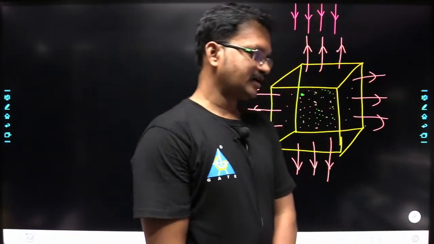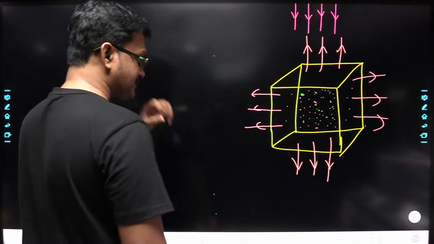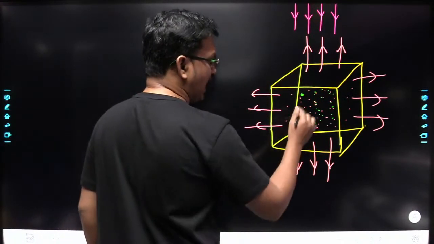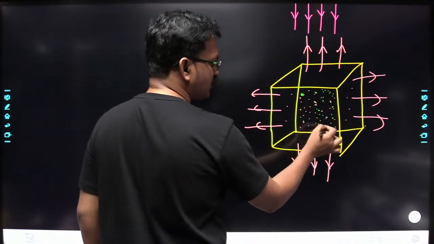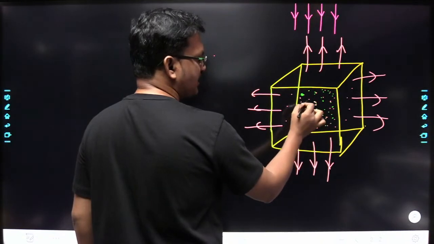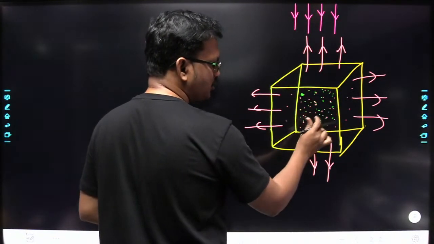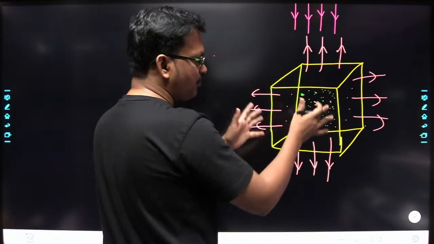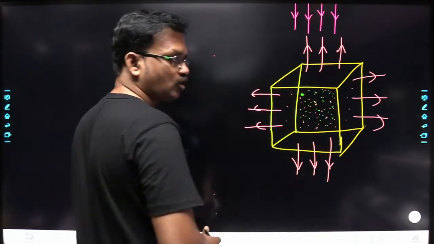So I hope it is crystal clear here, right? So that means if you add up the divergences throughout this volume, you are calculating how much of the field is leaving from each and every point throughout the volume. So if you add up all those, you are going to get what? You are going to get the field that is leaving the closed surface.